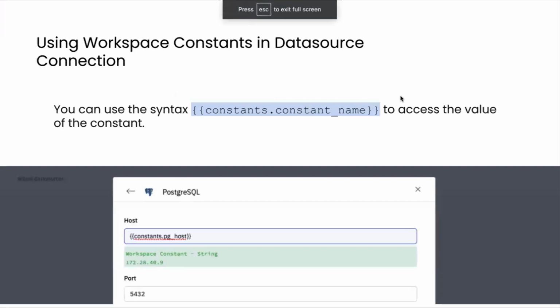So I hope now you should be able to recap these things. So yeah, now you know what I'm showing you here for you to access the workspace constant in data source connection. You can just use this syntax of double curly braces and start with constants dot the name of the constant that you have created. So in our case, it was PG host and it was dynamically populated.